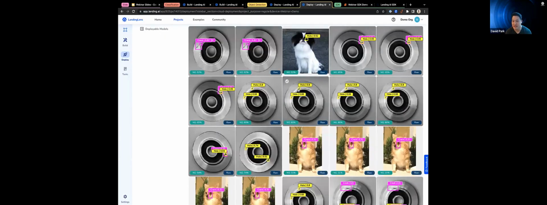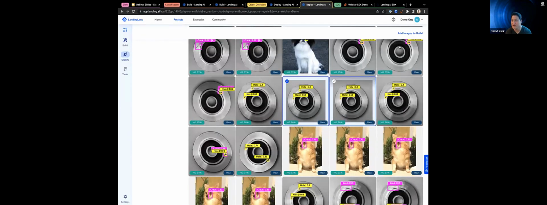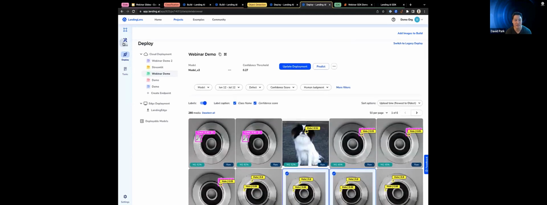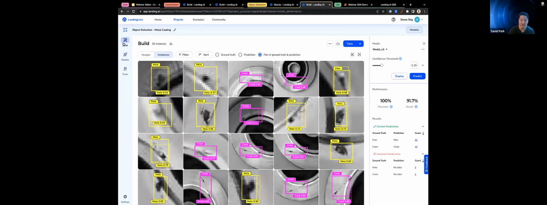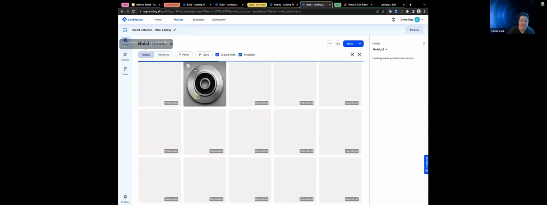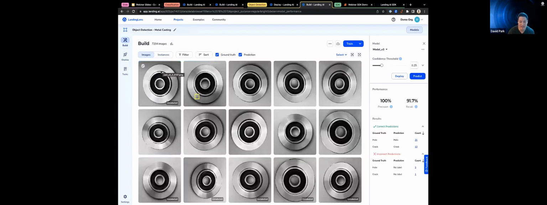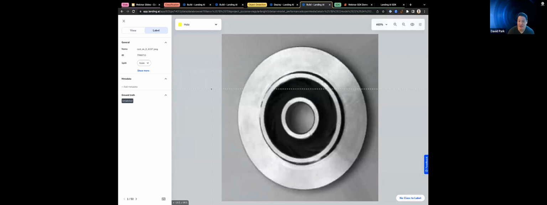Yeah. So I can actually select the ones that I want, and I can add the images to the build. And once I do that, it will show up on the build page. And the newest images will be, I believe, at the top. You can go into that image and make any kind of adjustments that you need to retrain the model. Okay, I see now.